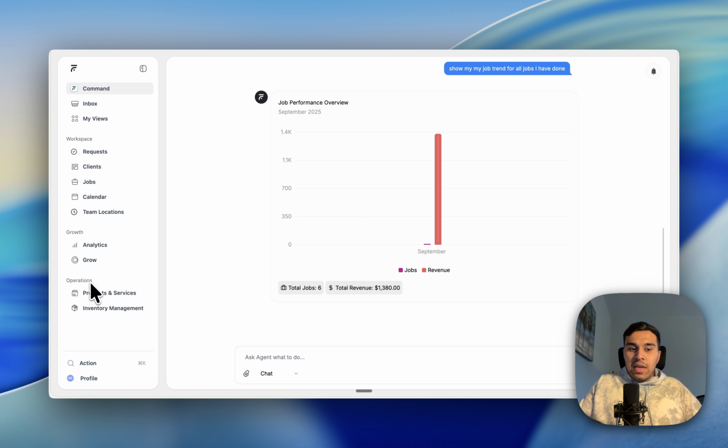And then operations is where you are going to be managing your inventory, price books, product services, etc. These are the things that you don't need on a daily basis, but maybe you update it on a weekly or a monthly basis.